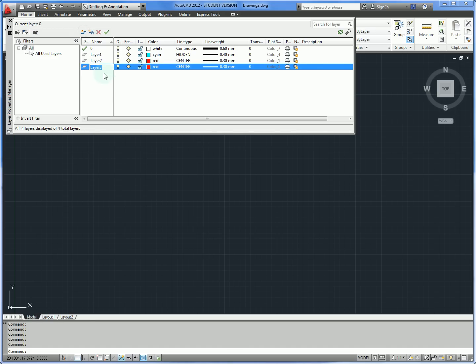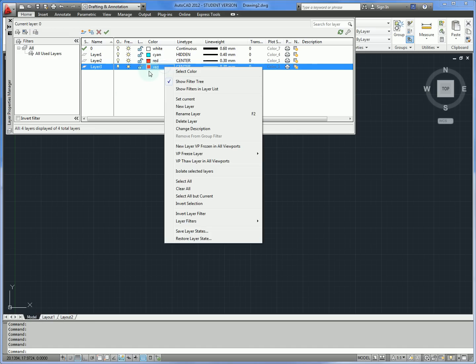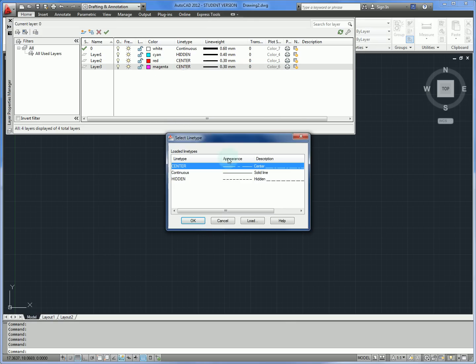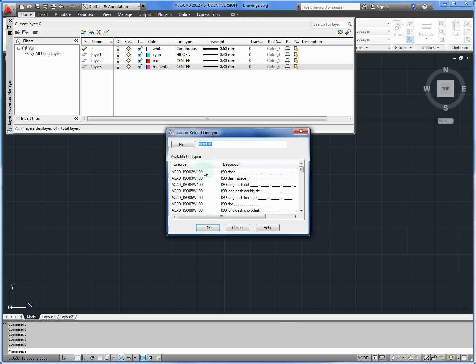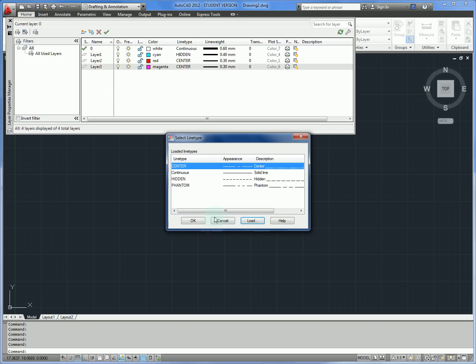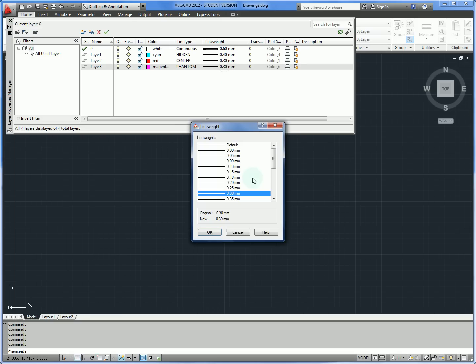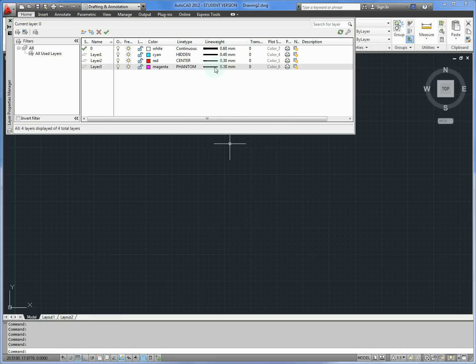And then optionally, depending on the drawing, you may want to create an additional layer for, say, phantom lines. So we can load the phantom style. We can select that. And again, we can keep our 0.3 weight if we like. The line weights are more suggestions, since you usually won't see them in the model space. That affects your printing later.